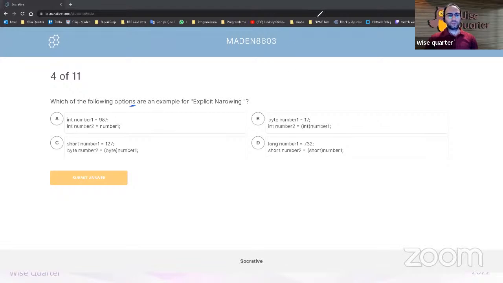That's right. Thank you very much. C and D. Perfect answer. Integer and integer, there is no auto widening or explicit narrowing. Byte to integer, when we do it byte to integer, it's called auto widening, and we do not need to force it. So it is not true too.